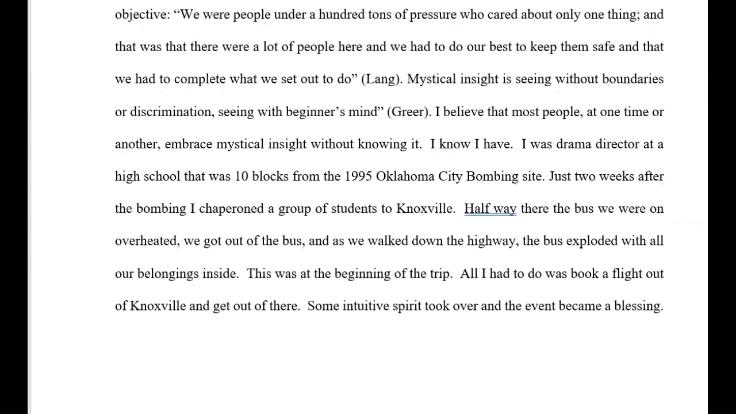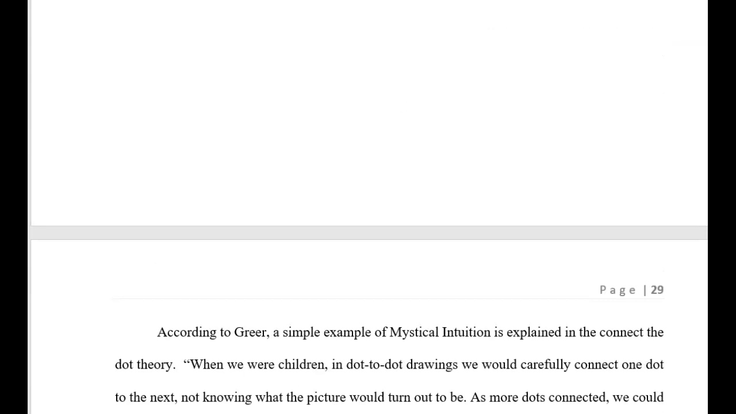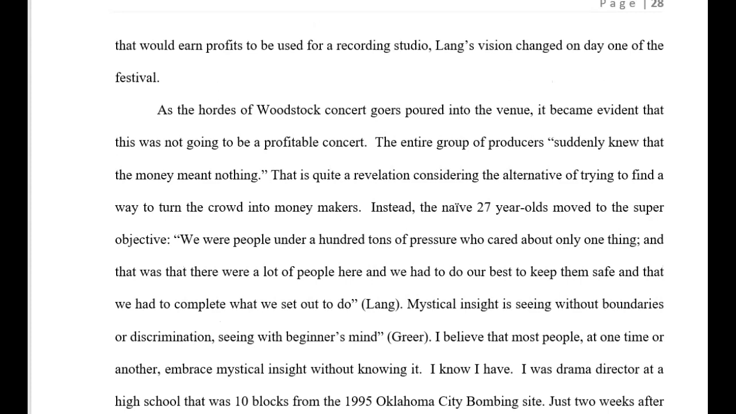Okay. This is way too long. See, one of the neat things about editing this way is that it's easy for me to see when a paragraph is too long and something happened there. So I just have to find out where that paragraph ends.